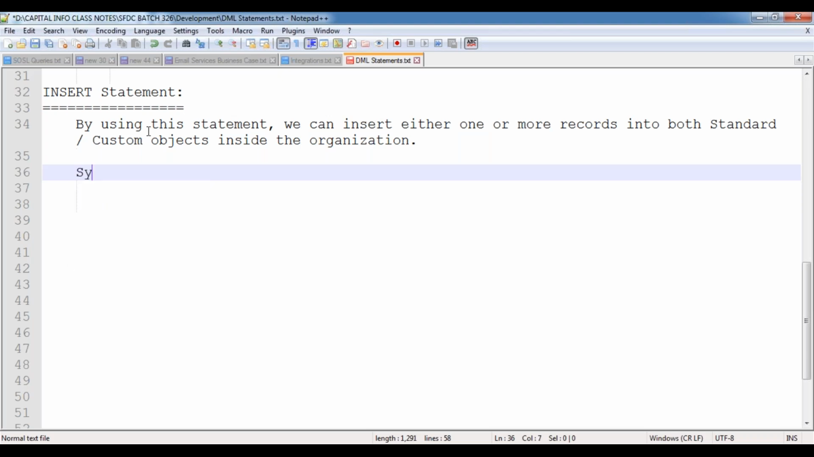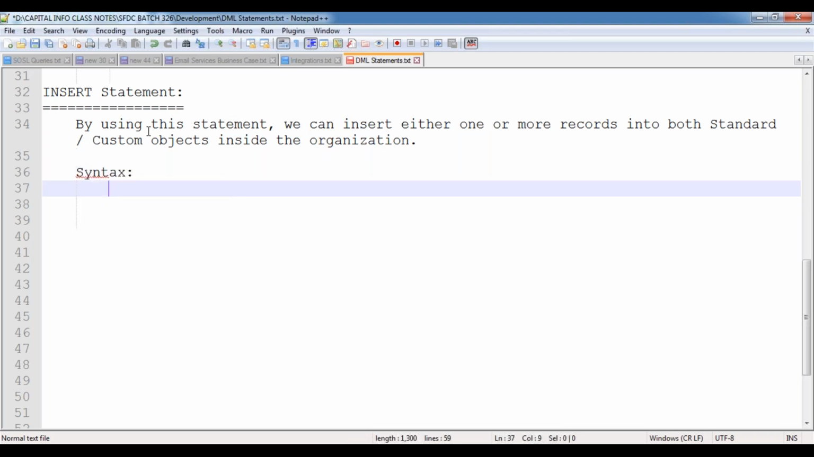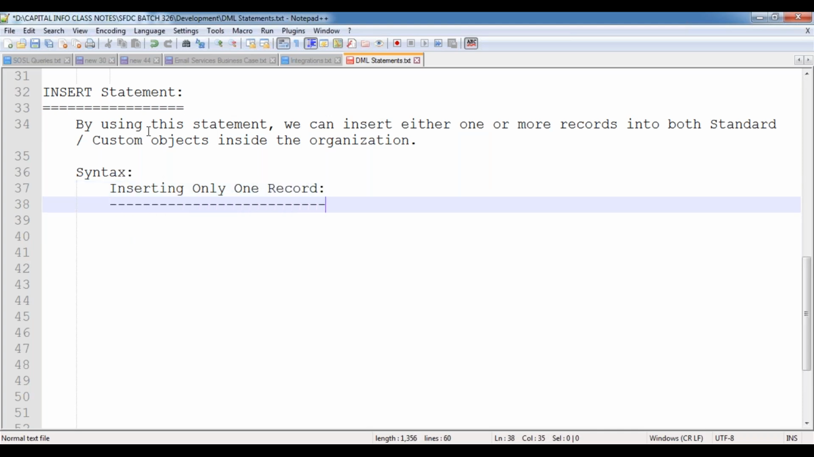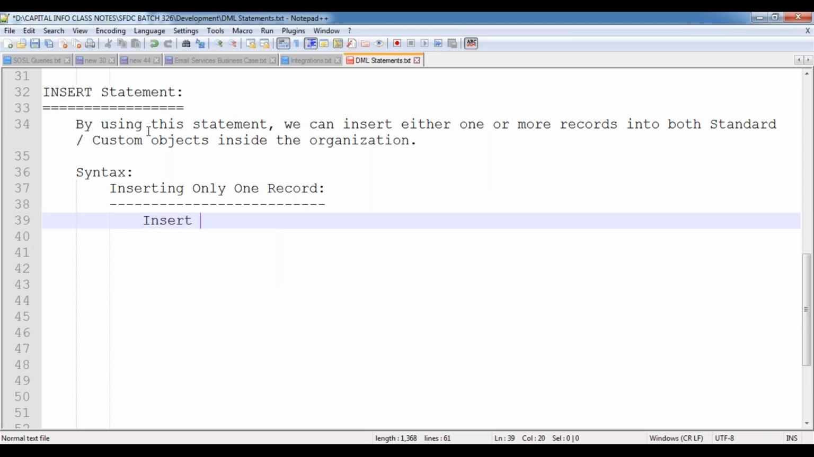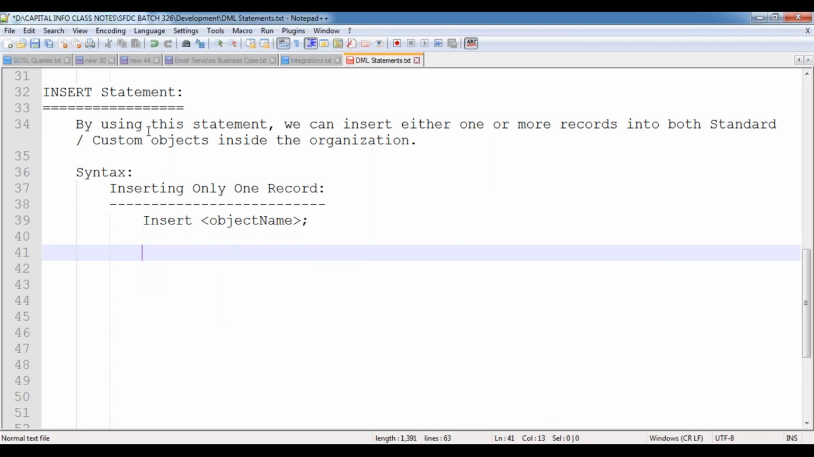Now, what is the syntax here? Upon inserting the records, you may insert one record, you can insert multiple records also. If you're inserting only one record, then what is the syntax? Insert that particular object name where exactly the record has been stored, like insert acc, insert hr. We can specify that object name here where exactly the record details have been specified.